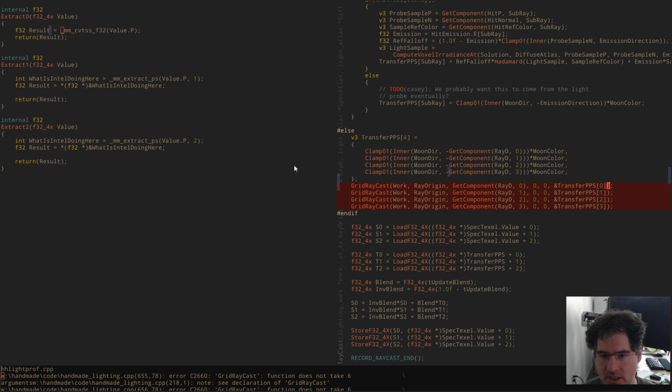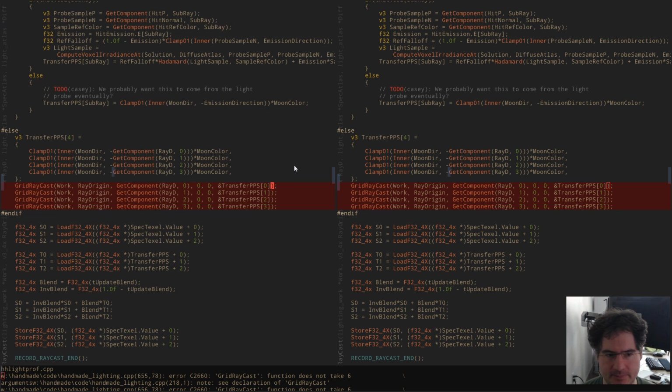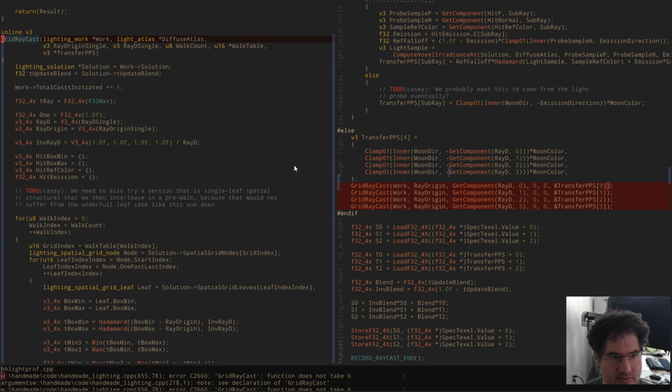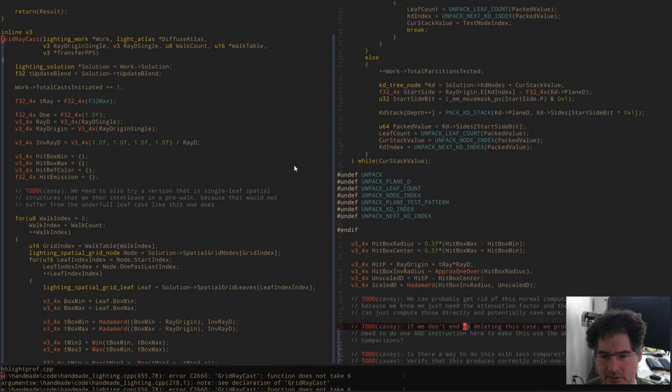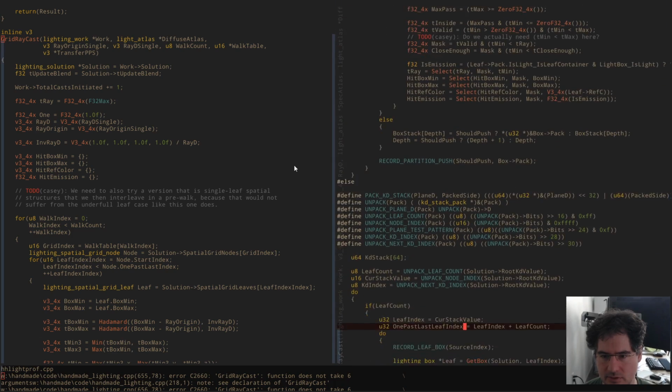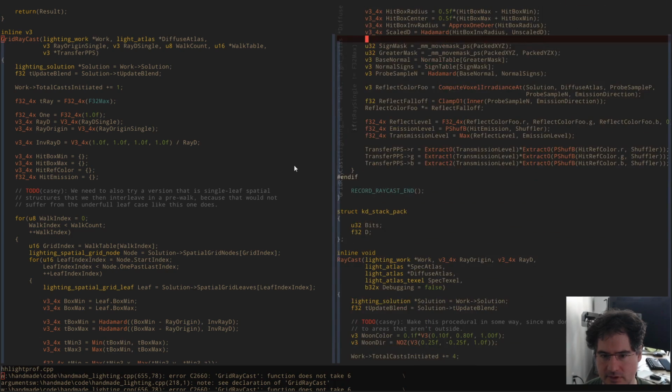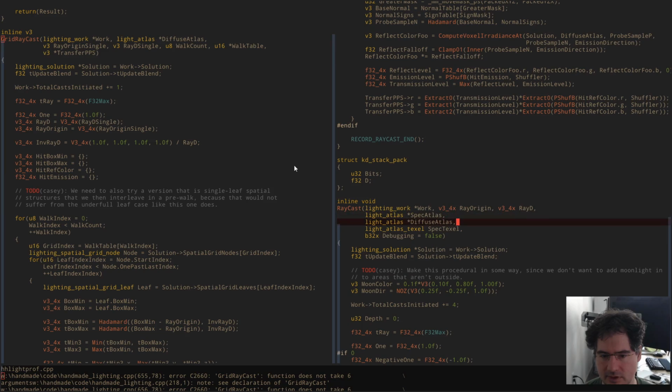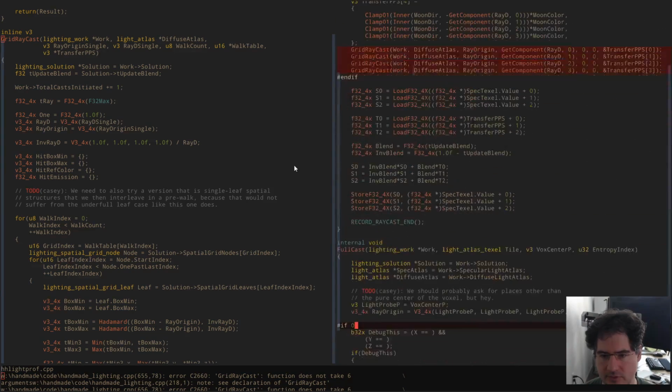Okay. So in terms of what we need to pass to the grid raycast, I think that's the end, to just tie this off. It's work, it's diffuse atlas, ray origin single. What is the ray origin code here? Is that a thing that we know? It's not. So we would have to do a get component on that as well.